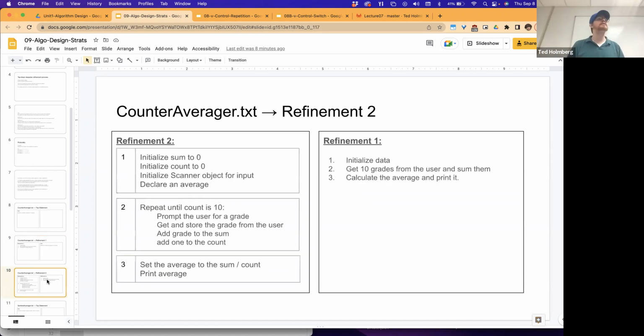In refinement step two, I would number each of my lines. So here I had three statements: initialize data, get 10 grades from the user and sum them, calculate the average and print it. In the second refinement, I'm going to focus on just the first statement in refinement one and ask, what does it really mean to initialize data for this application?